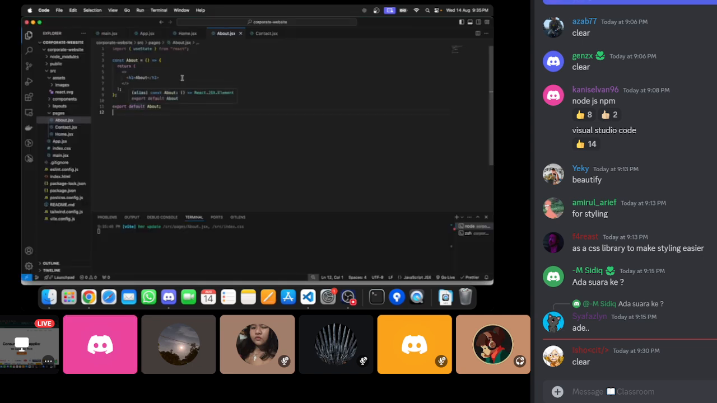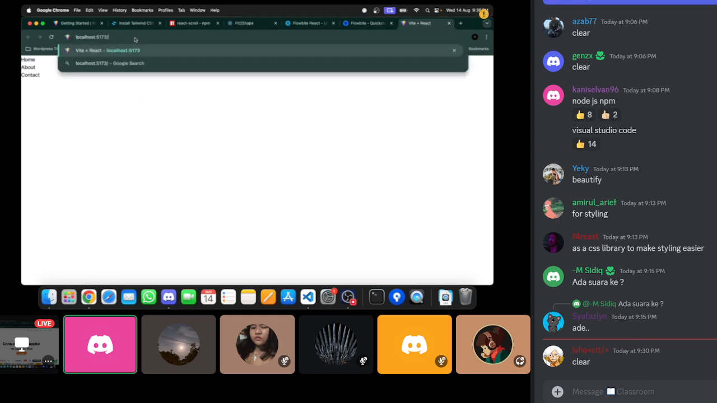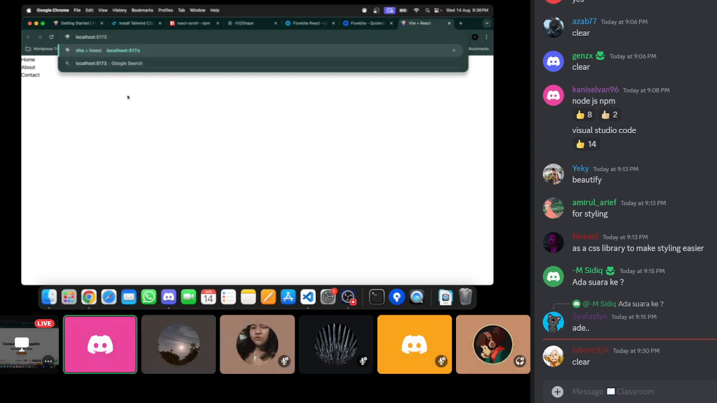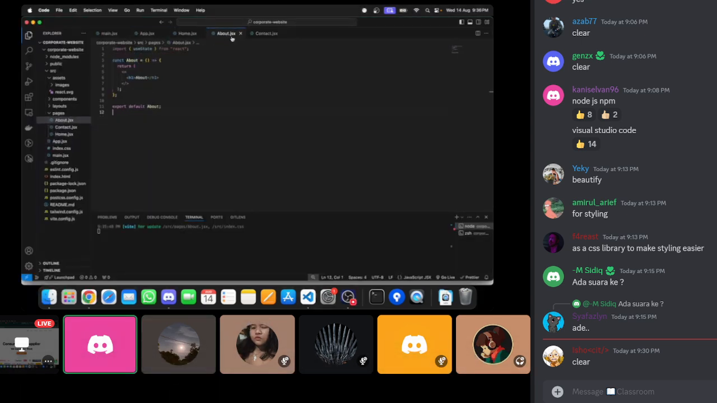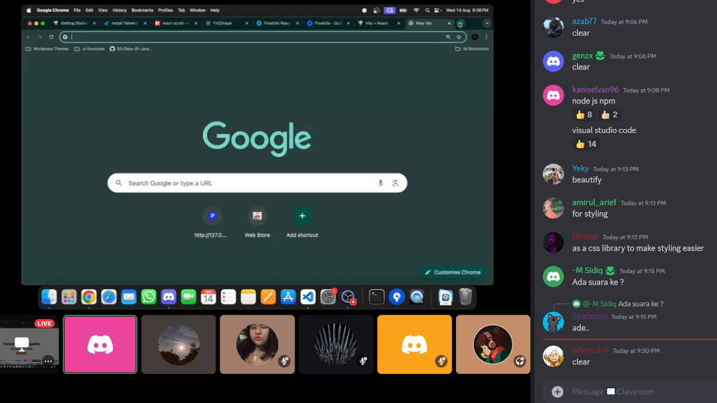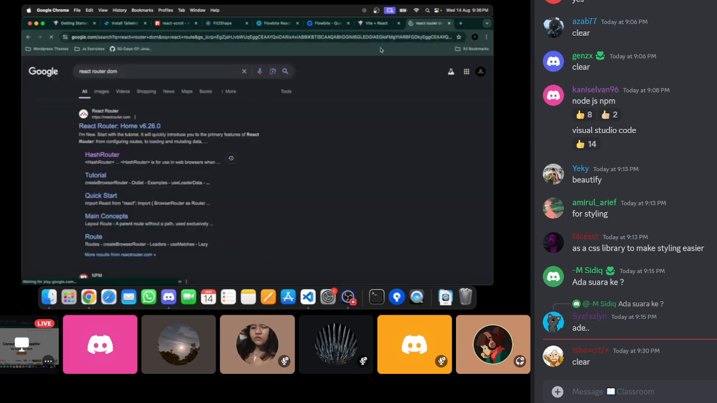All right, so now next we're going to learn about routes. Routes is basically like this, like home and about. Then we should be able to access these pages. For that we will be using React Router DOM. So basically we'll be using this React Router.